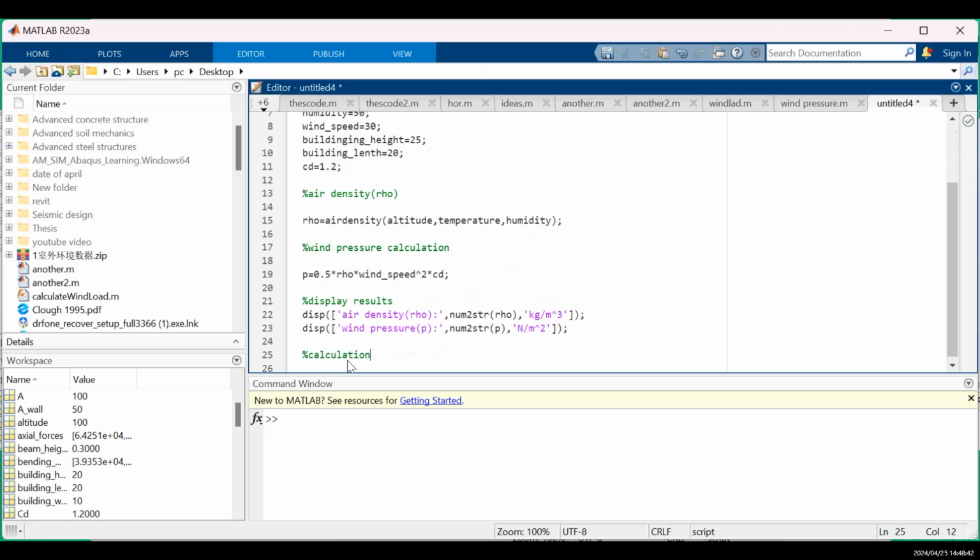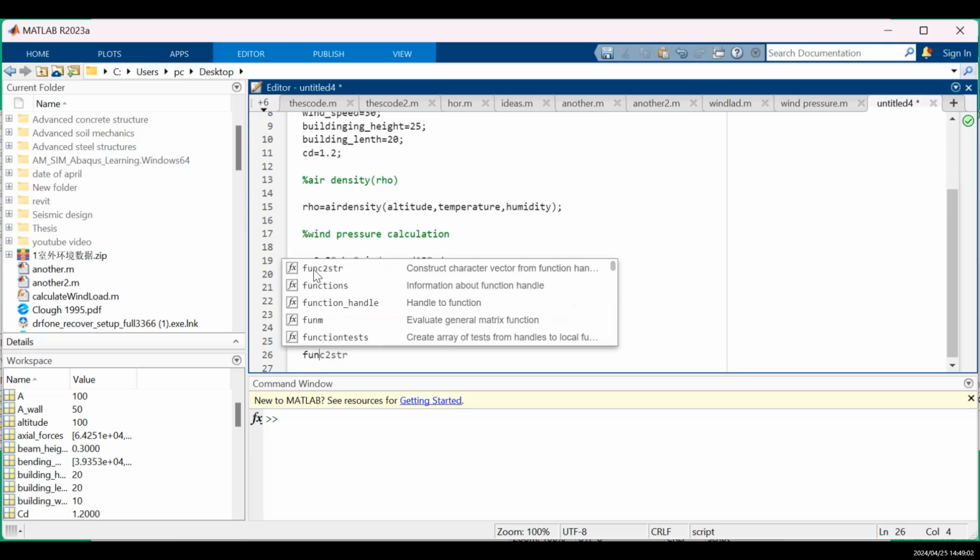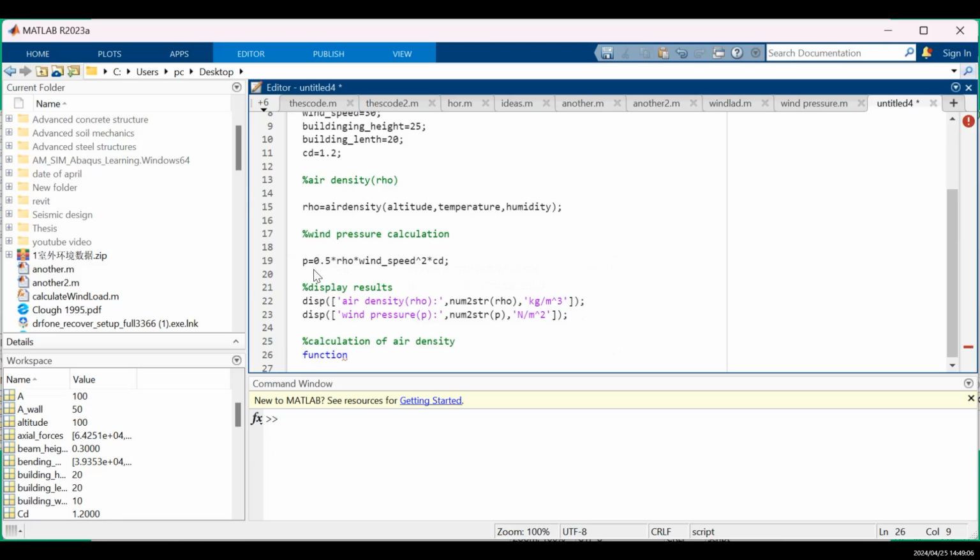So I'm gonna start by saying the last step is the calculation of air density. According to the International Standard Atmosphere Model, I know that I can create a function first before I come up with the formula. I can open a function because I have three different formulas for rho, so I can create a function. Let's say the function name is rho, right?